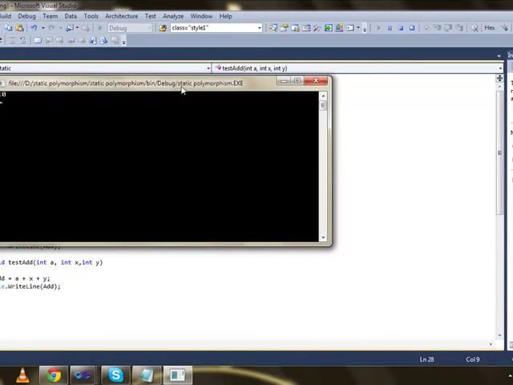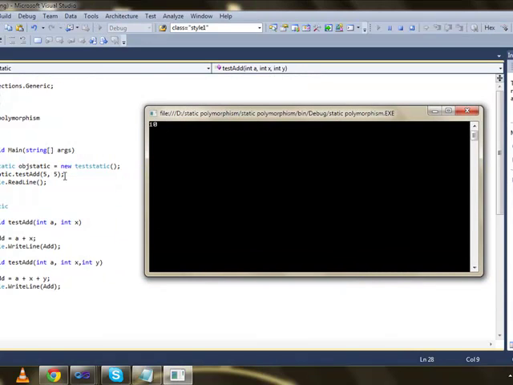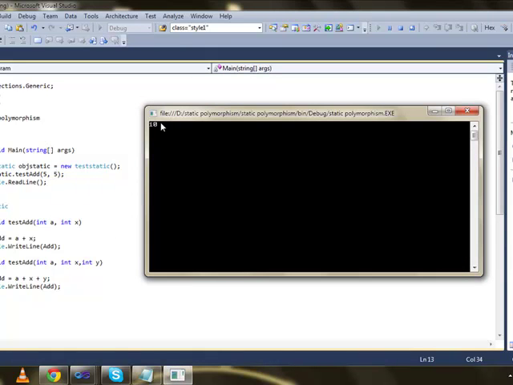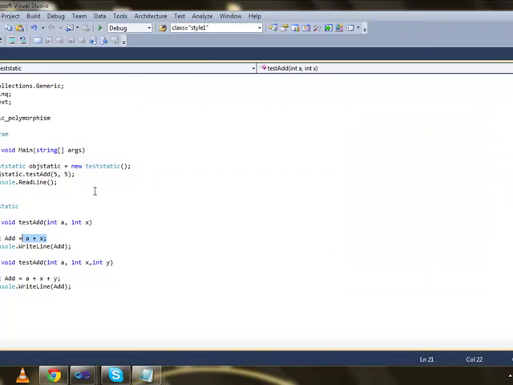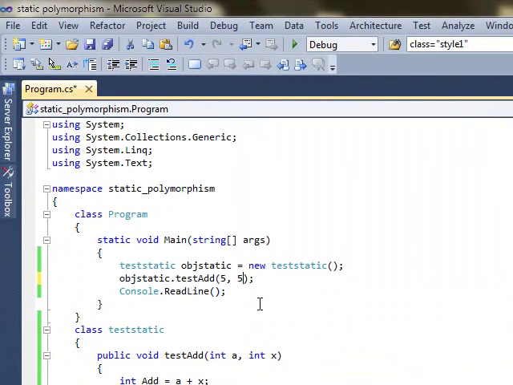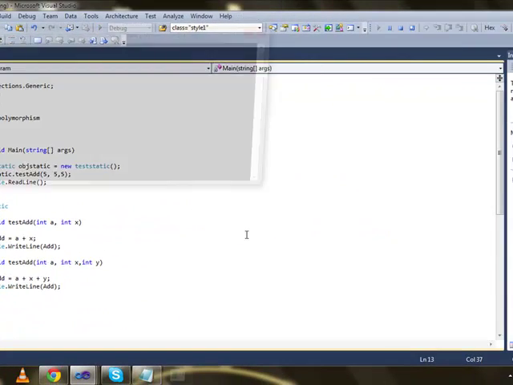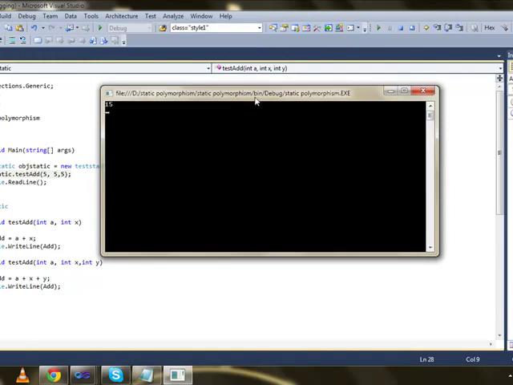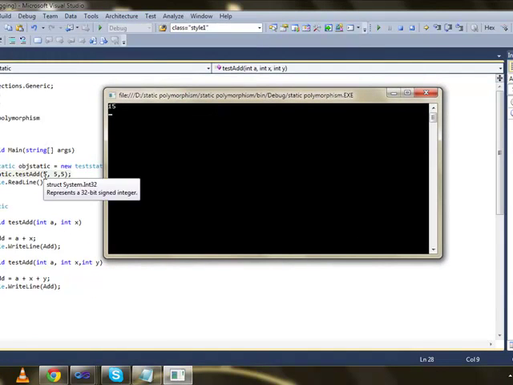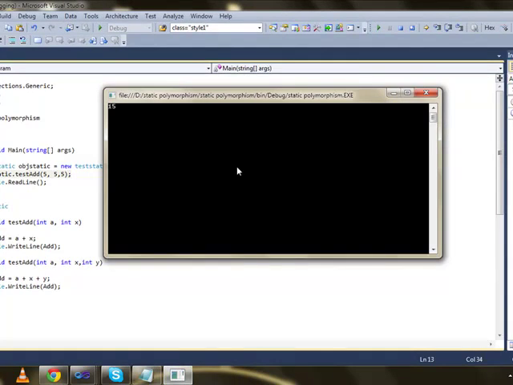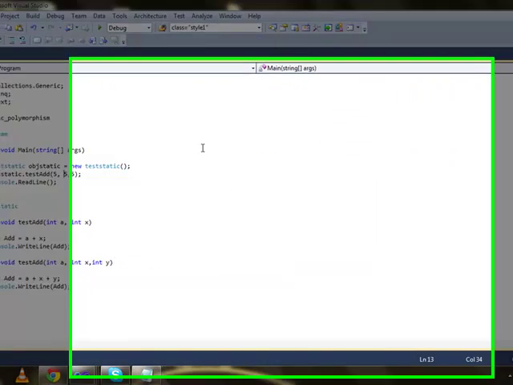When you debug, it gives the output 10, because we are adding two parameters, int a and int x: 5 plus 5 is 10. When you pass two parameters, you get the output for two parameters. When you pass three parameters, int a, int x and int y, and debug, you get the output 15, because you are adding three parameters. So this is a simple example of static polymorphism.